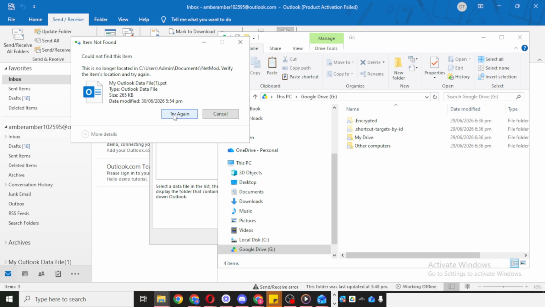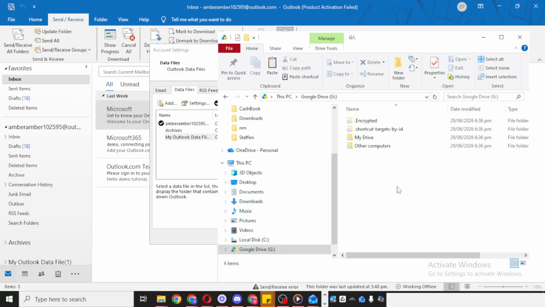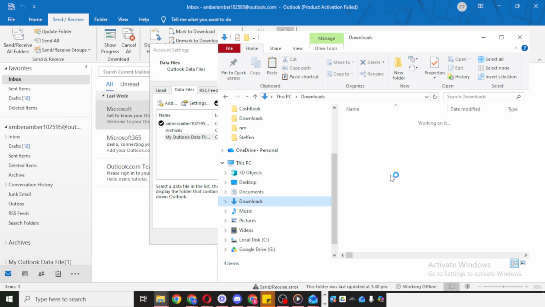A helpful tip is to store your backup somewhere easy to remember, and consider keeping an extra copy on separate storage for added safety. And that's how to back up and restore all Outlook 2013 data files.